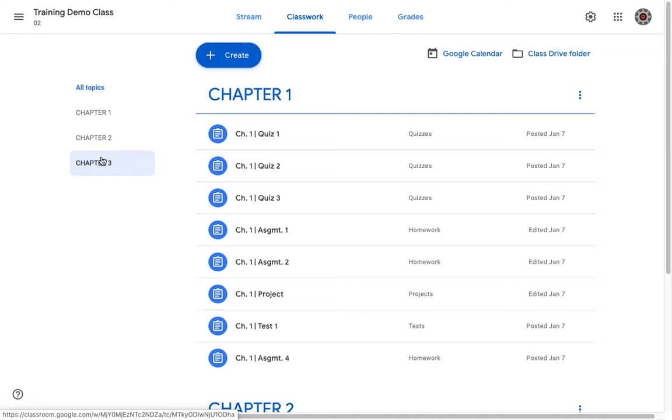Okay. Well, I tell you what, it does make it a lot easier for students to find content that you've posted if it's ordered in a logical way. All right, so I've just done it this way for an example. Chapter 1, Chapter 2. So these are going to be topics that we've created.